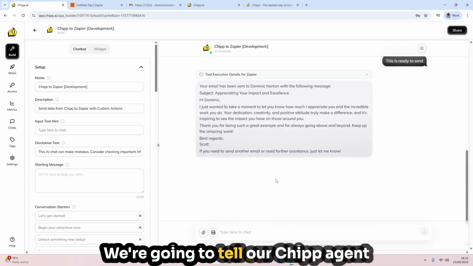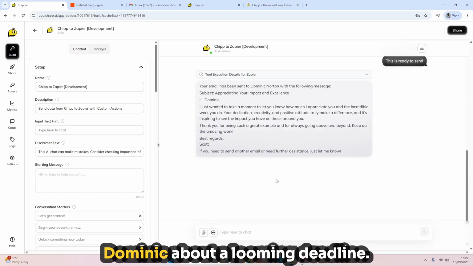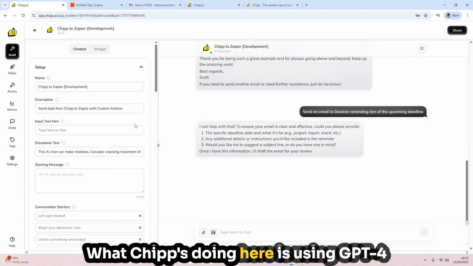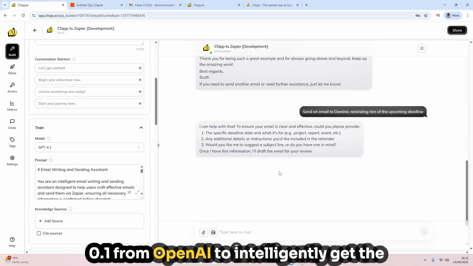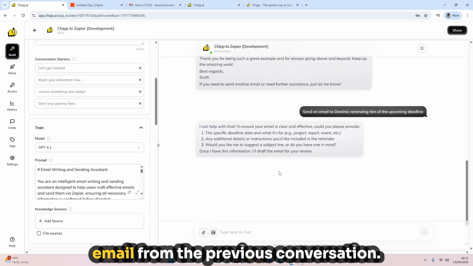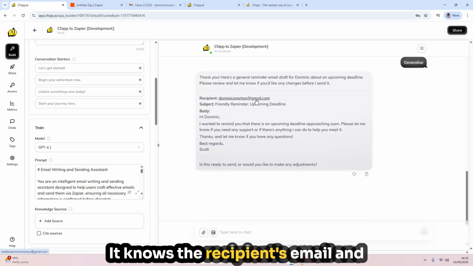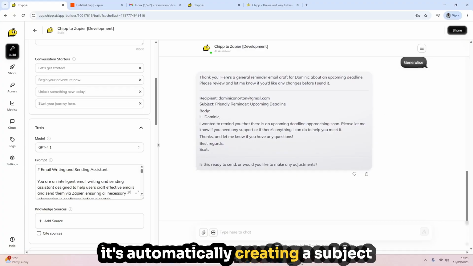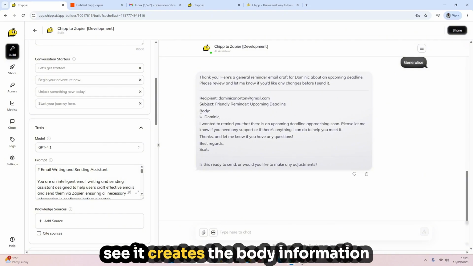We're going to tell our Chipp agent that we want to send an email to Dominic about a looming deadline. What Chipp's doing here is using GPT 4.1 from OpenAI to intelligently get the information it needs to write a good email. From the previous conversation, it knows the recipient's email, and it's automatically creating a subject line to send this email. And you can see it creates the body information.